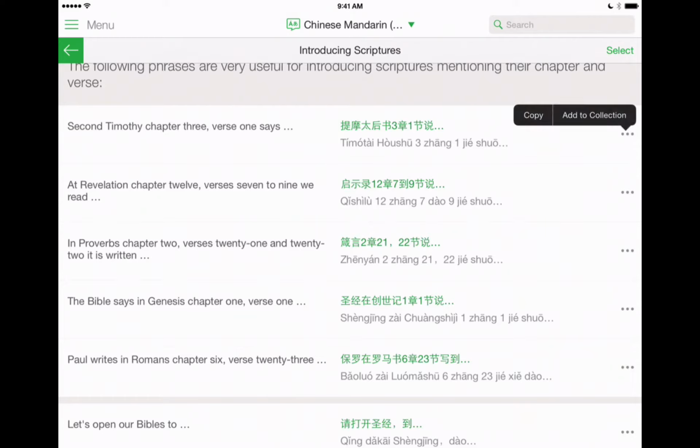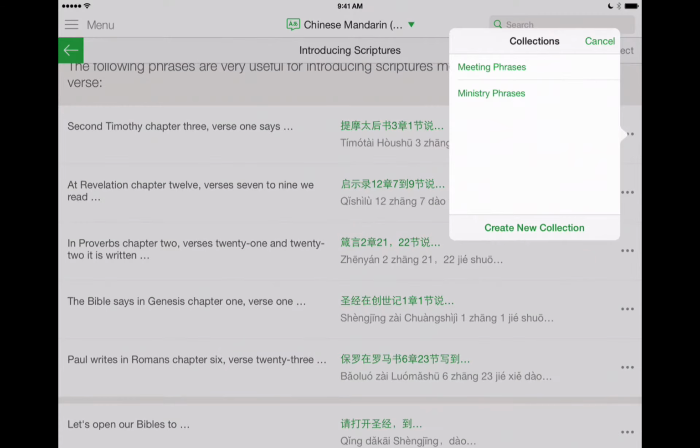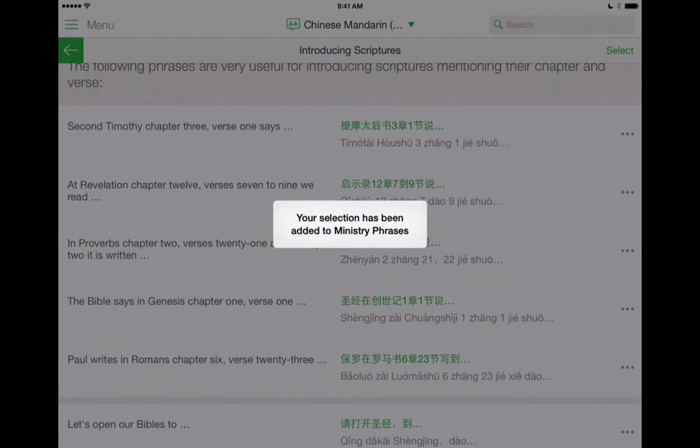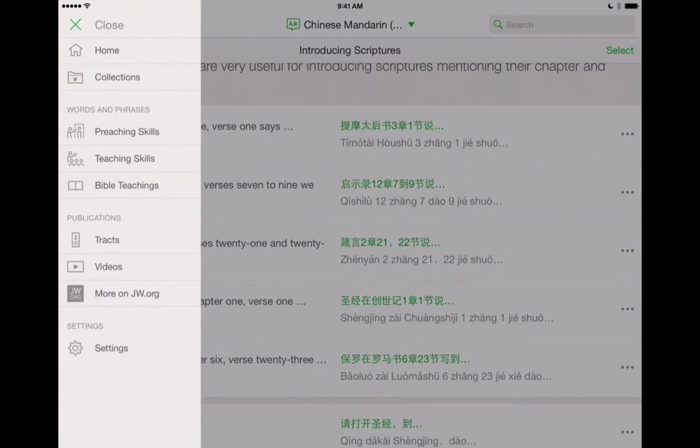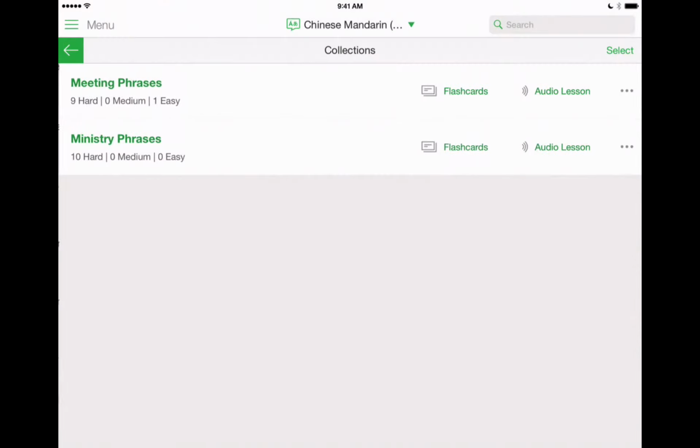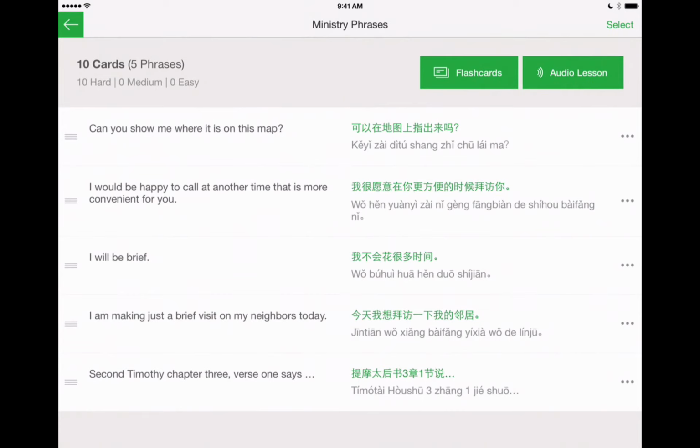That's going to ask me if I'd like to copy this or add it to a collection. So I'm going to select Add to Collection. Alright, and this would go under our ministry phrases. So I'm going to tap that, and it now gives me the alert that it's been added. So if I go back to my menu, go to Collections, go to Ministry Phrases this time, and there it is at the very bottom.